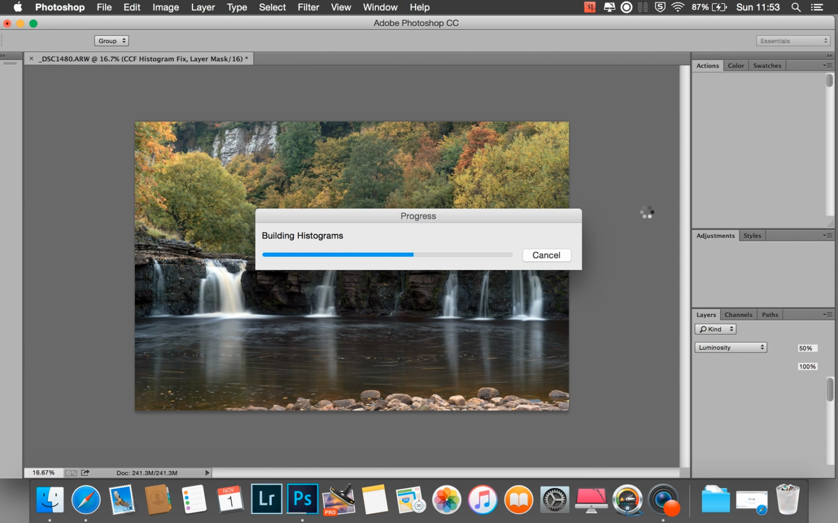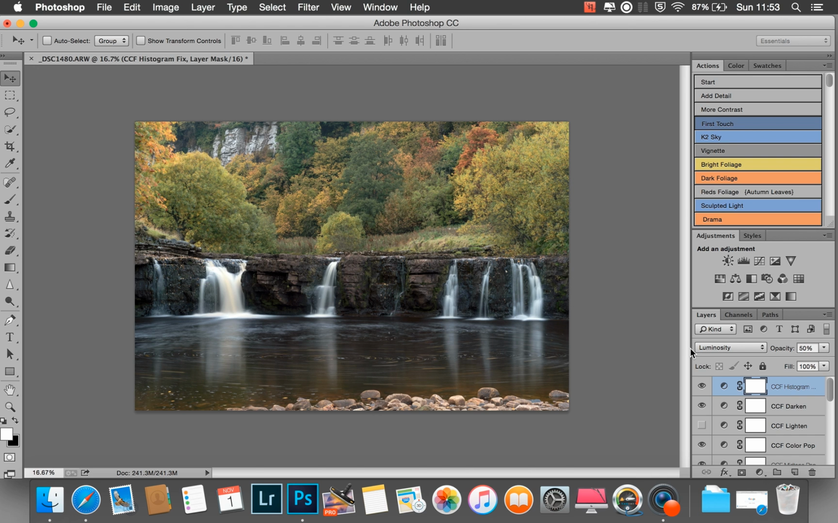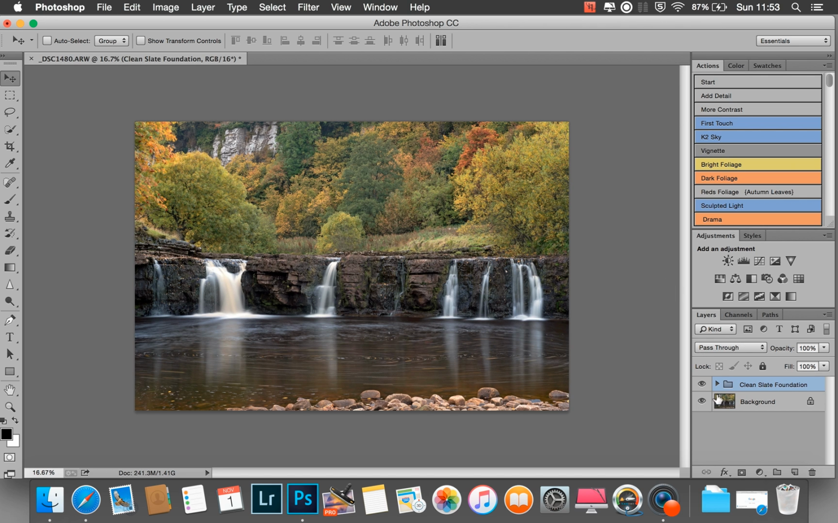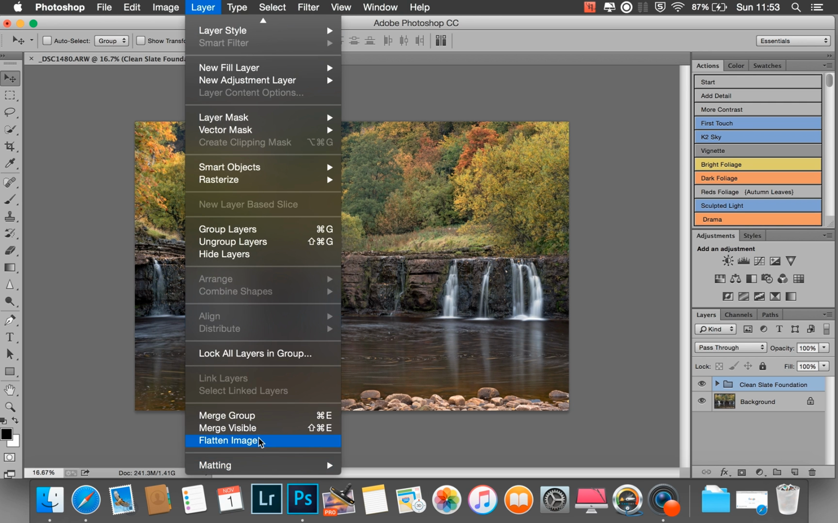And this will just create a series of layers on top of my original background image. So you can see the layers there now. If I click on here, you can see all of the layers. Now what I want to do is merge these layers down so I've got more control of them.